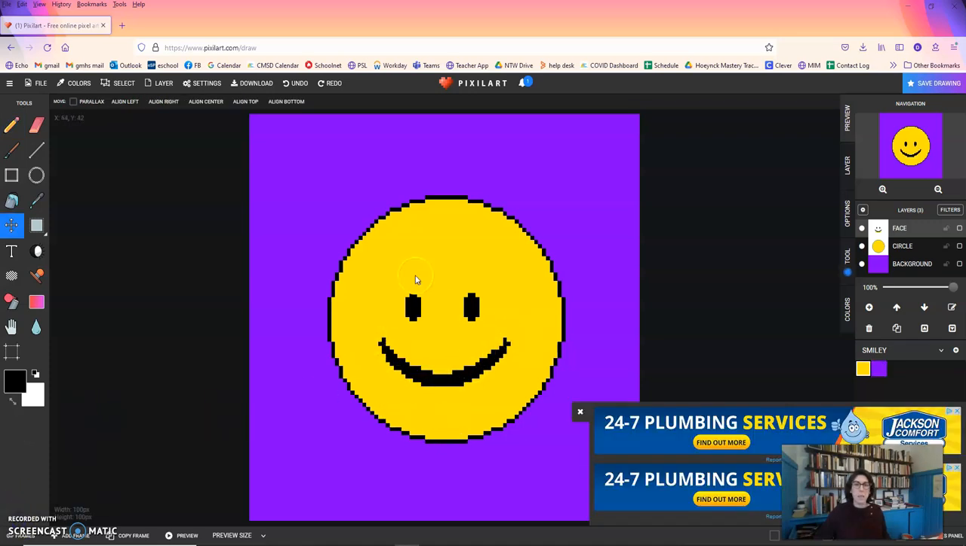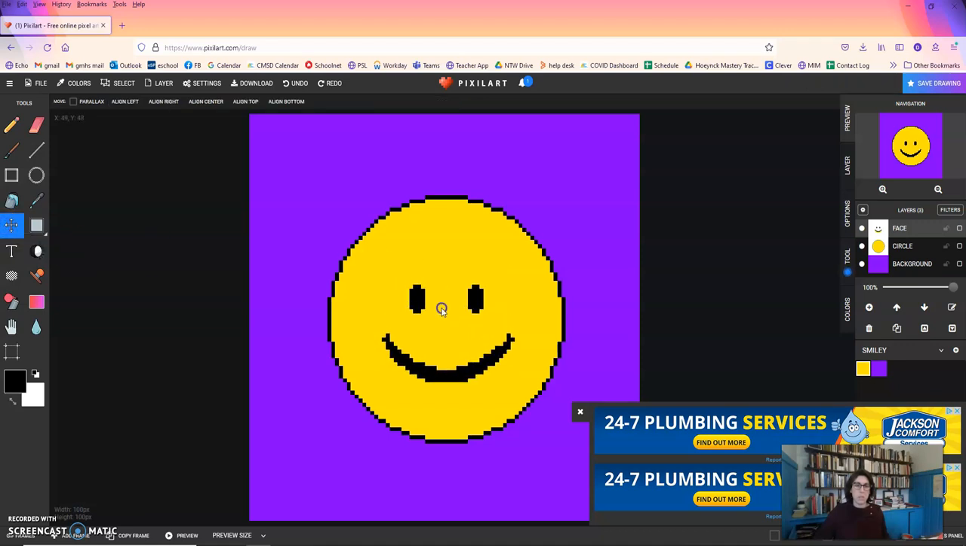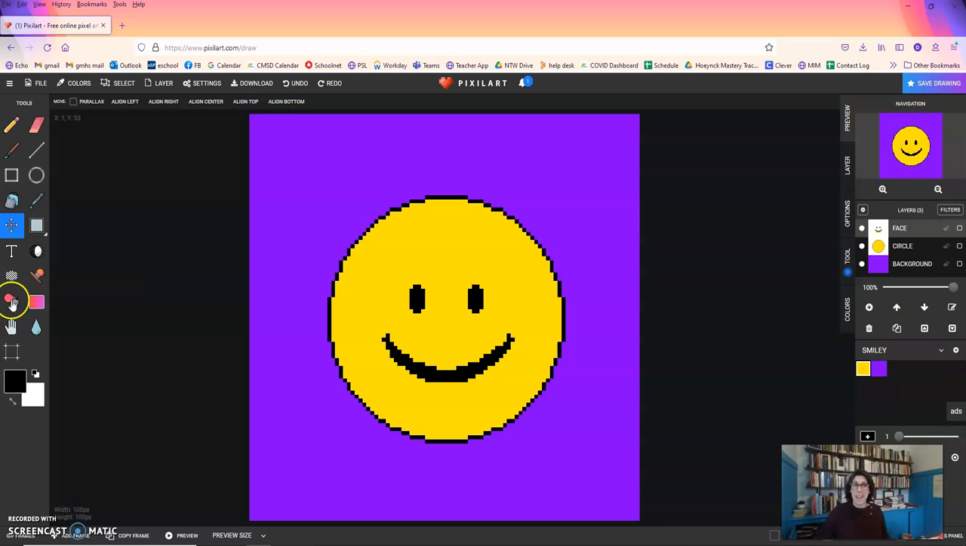Now that I have my smile and my eyes drawn, if I want to move just one part of that up or down a little, I can use the Select tool to select just the piece that I want to move and move it on its own. Without that, when I use the Move tool, the whole layer is going to move. But because it is its own layer, I am not going to move the face or the background. And that's really important when we decide we want to start animating.